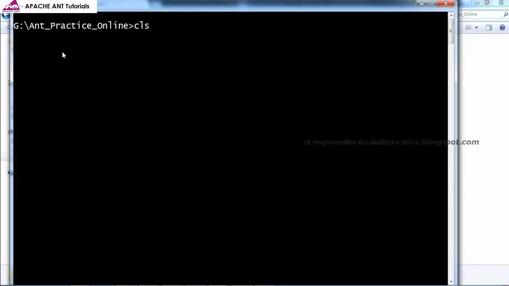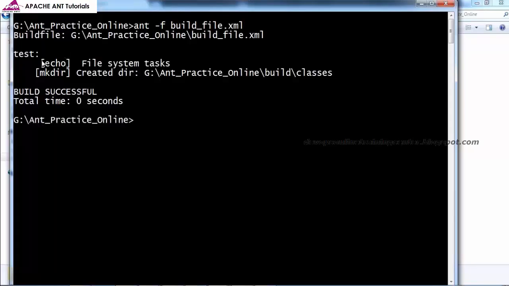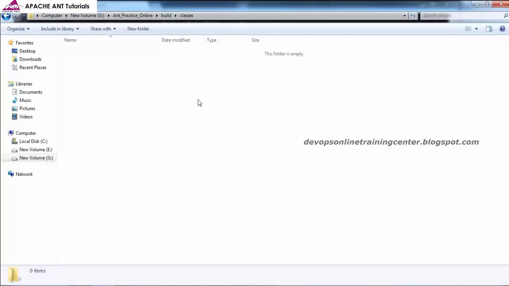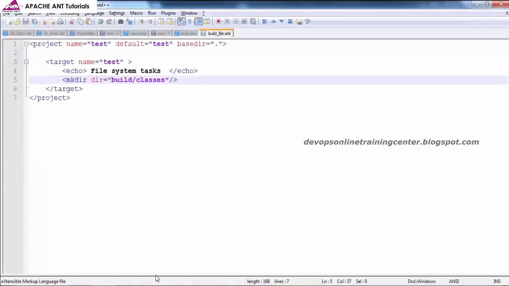If you want to run your script, then you have to call ant with minus f build_file. Can you see? It's created a directory, build classes. I was trying to explain the mkdir task. This task is pretty straightforward and self-explanatory. It will create the directory structure which you have given. I have given the structure called build classes, so it is successfully created. That's it, nothing else about mkdir.